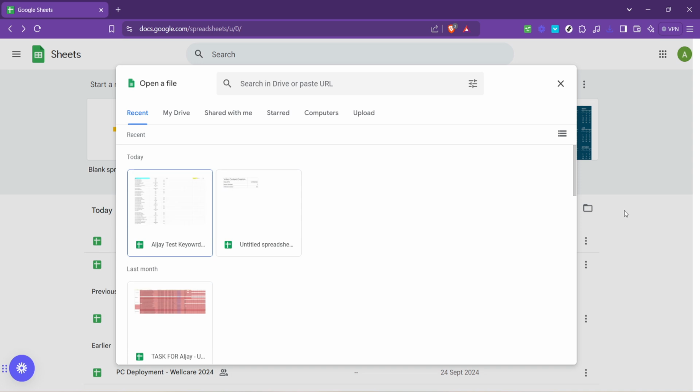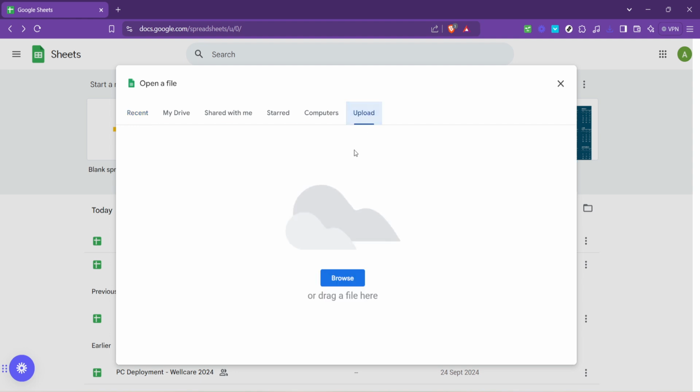Now, with access sorted, let's jump into the practical part. We will use an example to guide you through the process. Open up an existing Excel document or create a new one for this purpose. Once you have your document ready, it's time to pinpoint exactly where you want your hyperlink to live within the spreadsheet. Select a cell that you'd like to transform into a clickable hyperlink.